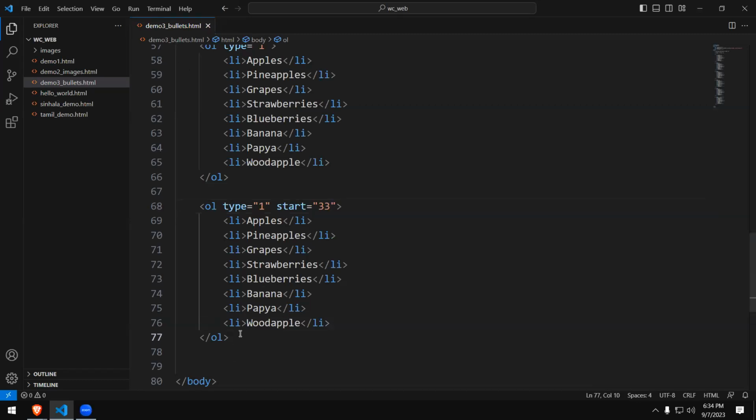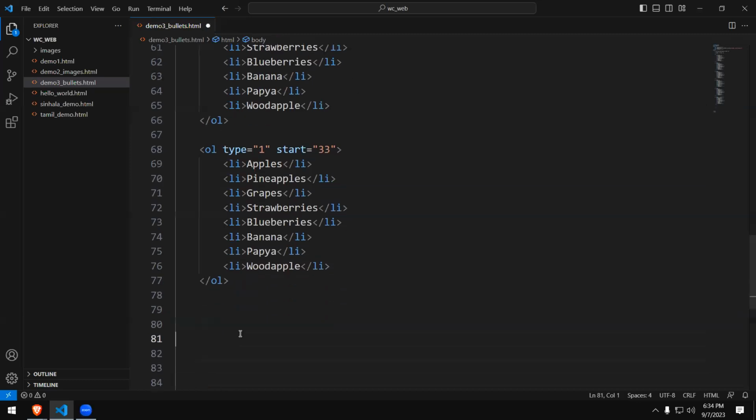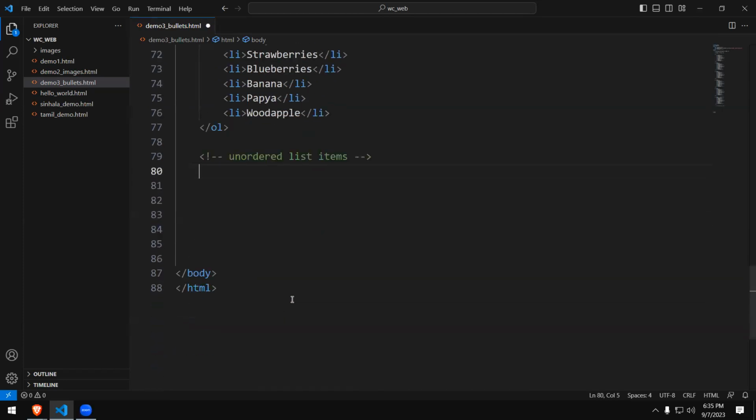And I'm going to create unordered list items today. This part we already learned last week, so today's lesson is going to be unordered list items. So I can create a comment like that: unordered list item. In order to create an unordered list item, the tag that we use is called UL, which stands for unordered list. So we create like that.